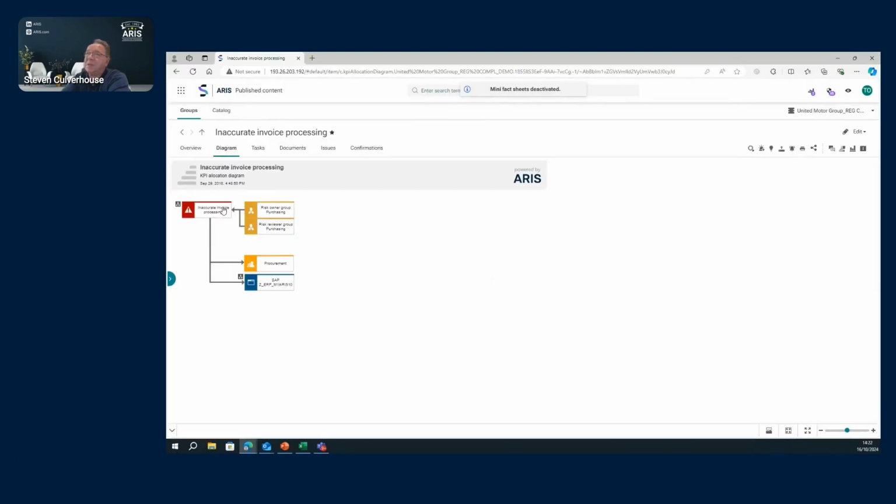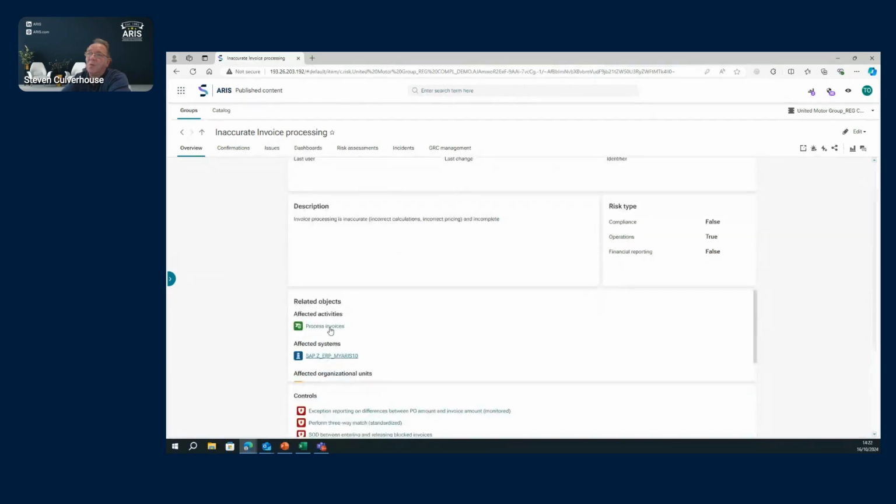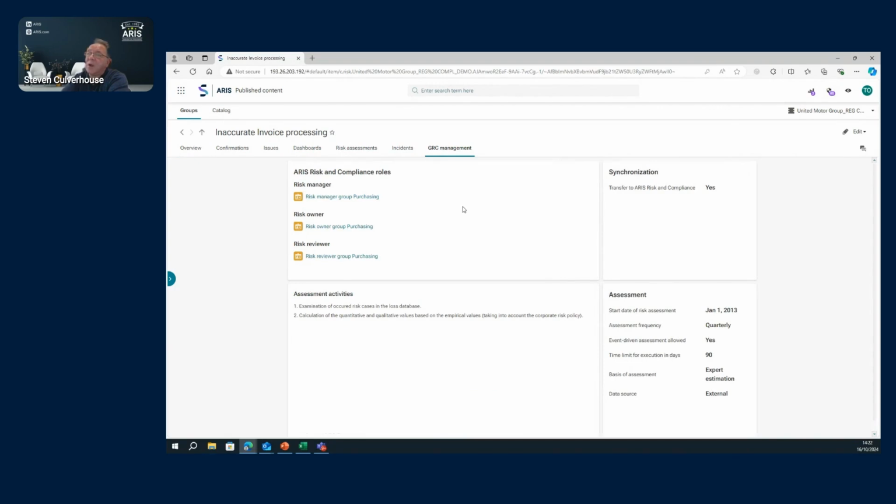Now, if I switch on the fact sheet again, I can see that there's a fact sheet available for a risk. And if I expand it, it gives me information like the general description, what objects are related to it, so a process, an application system, different controls, an organizational unit down here. But I can also see the GRC management ones as well.